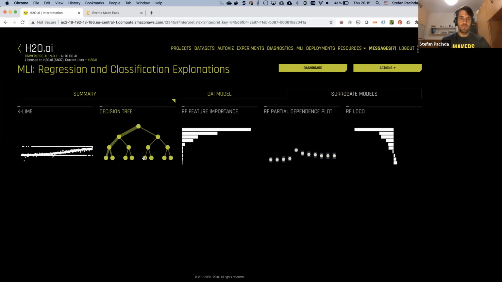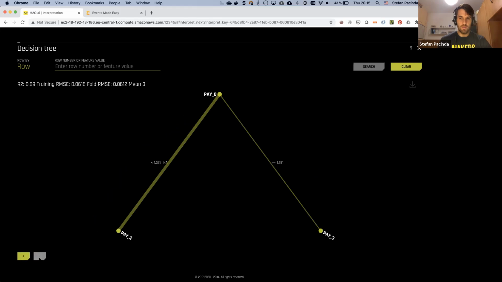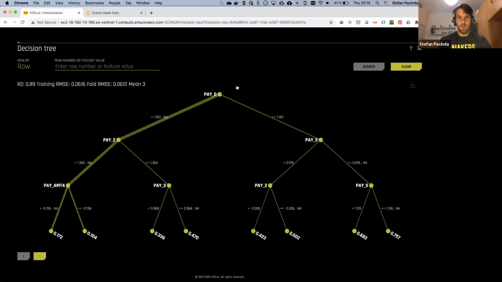Surrogate models, the simplest of them all is a decision tree. Surrogate models are simpler models that are trained not on the actual data, but on the predictions of the model we are trying to explain. So first of all, decision tree. We built a very simple decision tree for you to see a simplified version of the model. I can zoom out and in. I only have by default trained 3 layers.